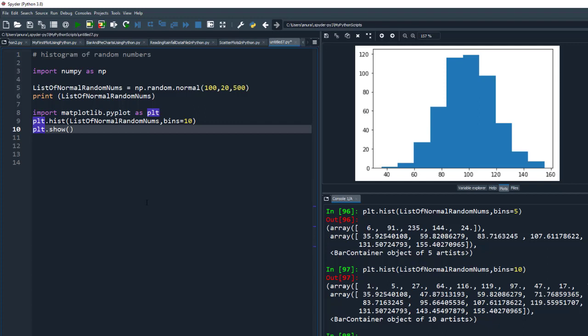So that's how you do a histogram. In this video, we not only learned how to do a histogram on some data, we actually generated the data from a normal distribution. And for that, we learned the NumPy library that Python has to do numerical analysis, etc.